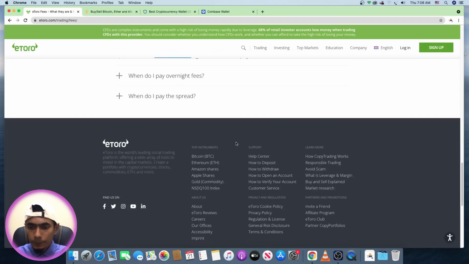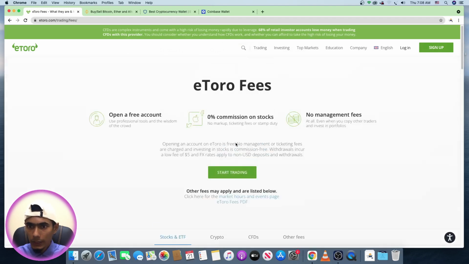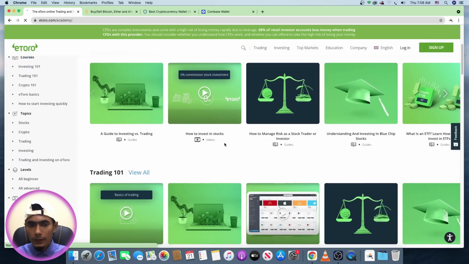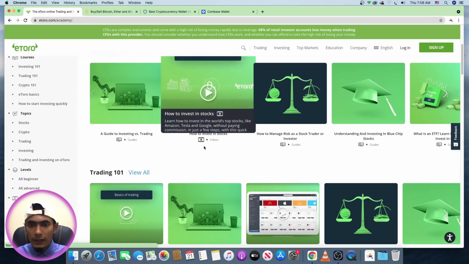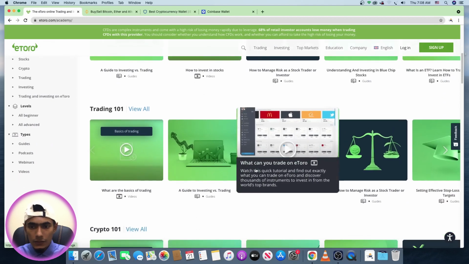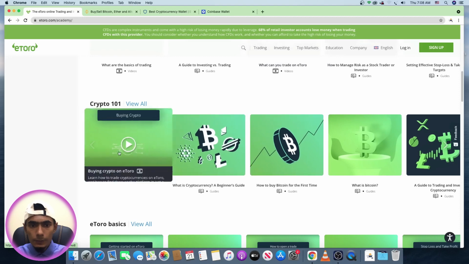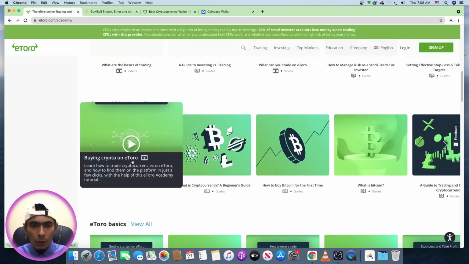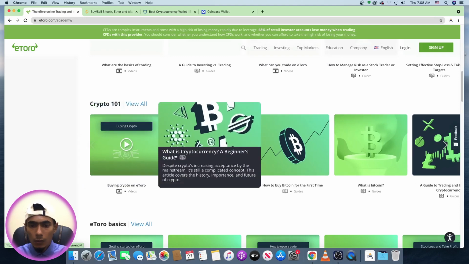So what does the eToro website do? If you go to education, news and analytics, or eToro Academy, you will find lots of informative videos about cryptocurrency and finance. For example, buying crypto on eToro, how you can buy crypto in eToro, what is cryptocurrency, a beginner's guide.